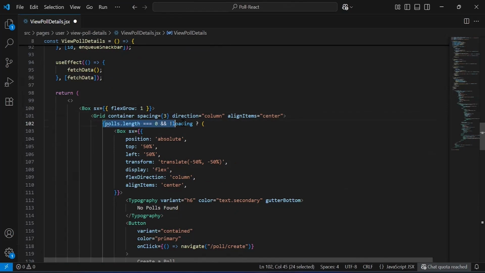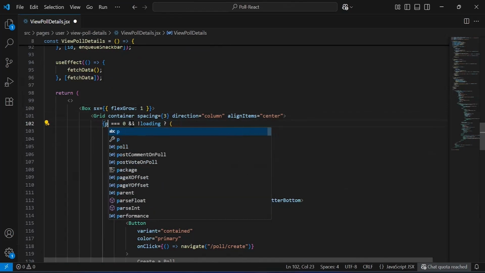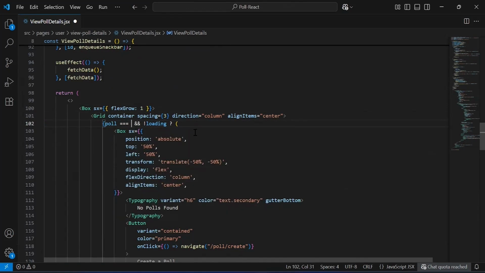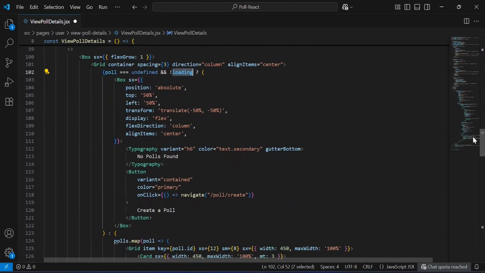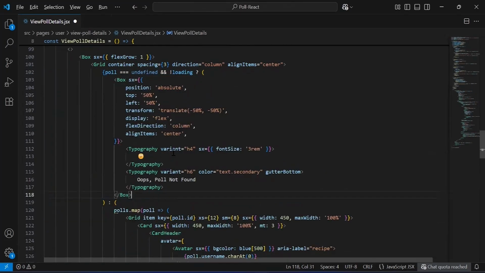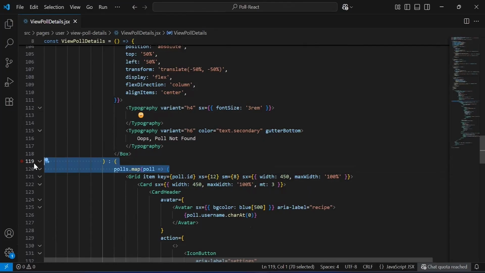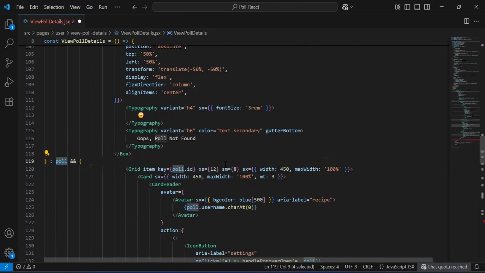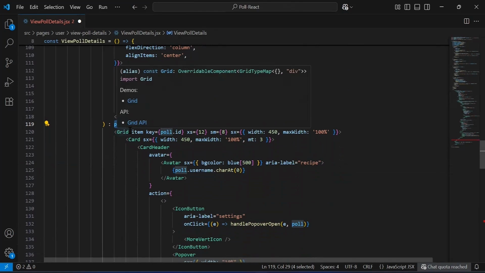After that, we have a condition where we have to check here if a poll is equal to undefined and loading state as true, then we have to show here this box tag, where first we have a typography tag with an emoji, the second typography tag with the caption, oops, poll not found. So I'm going to import here typography. In case a poll is not undefined, I'm going to update this condition where we have to check here poll. Inside this, we have the tag for grid.